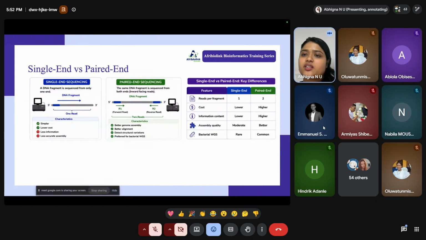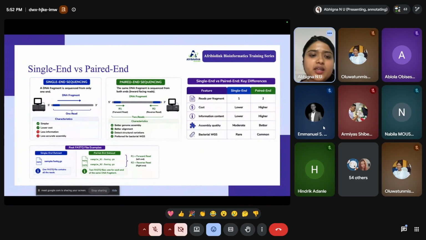So when we look at the key differences between single end and paired end, the cost is lower when it is single end, and it is higher in paired end, but the assembly quality and sequence accuracy is better in paired end. In single end, we get only one sequence data file, which is one FASTQ.gz file. It contains only one sequencing data.